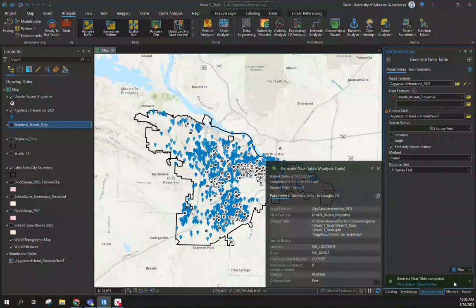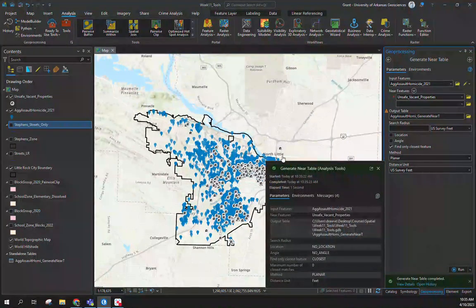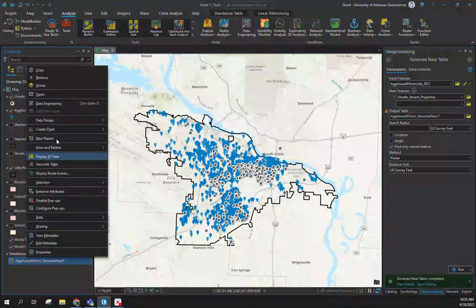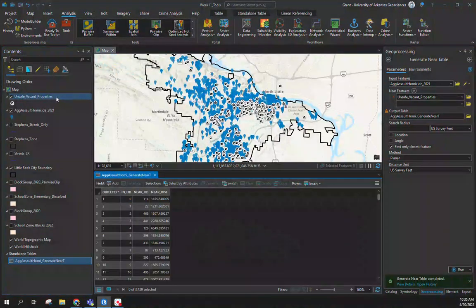So since I asked it to generate a table for me, yes, it gives you all the good marks here, but also as a standalone table in your table of contents over here. So if I were to open this table up, we're now going to have our IN_FID and NEAR_FID. So the FID here represents the specific identifier for that crime. So this is FID 0.